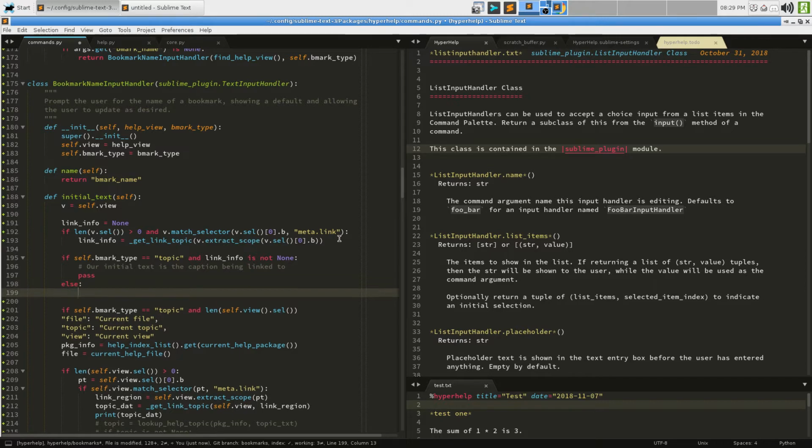What is going to be happening here is our initial text is the title of the current help file. And why is that the case? Because the two types that aren't topic are file, bookmark this current file, in which case you want the bookmark to default to Sublime Plugin List Input Handler class, because that's what this file is named.